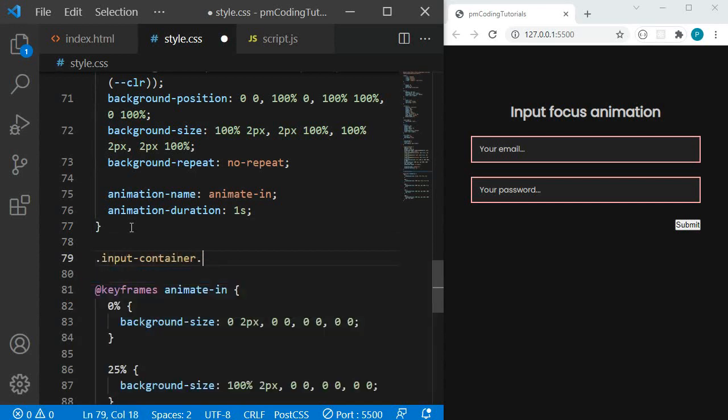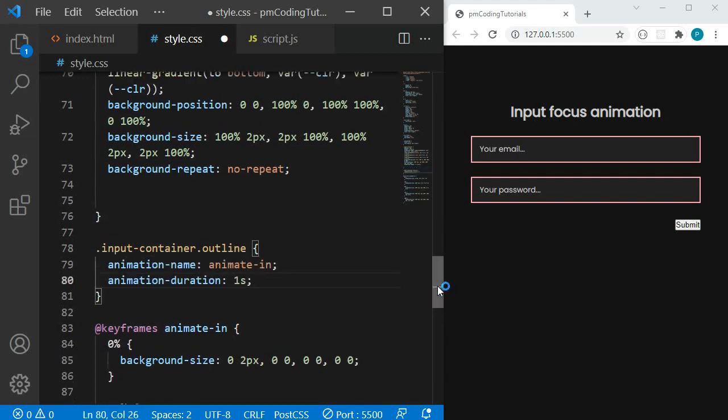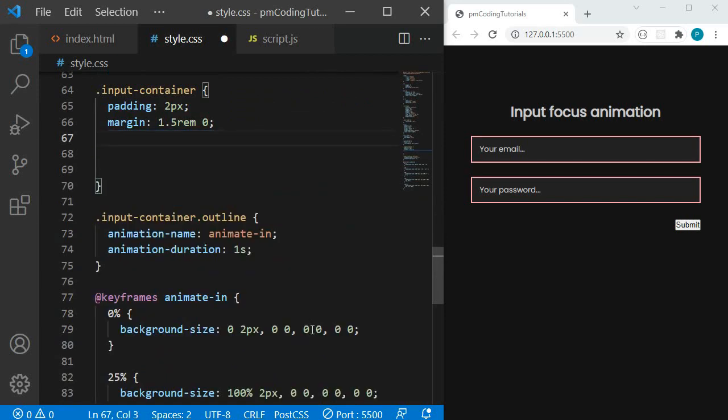For this, I am specifying the rule .input-container.outline, which selects all input containers which have the outline class added to them. It is important that there is no space between input-container and outline, as that would change the meaning of the selector to select all outline classes that are nested inside an input container. The animation and background image related rules I am pasting inside this selector.